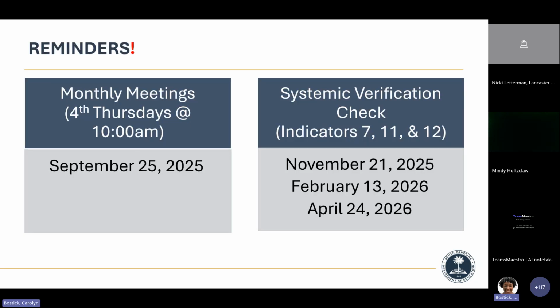All right. We're actually at the end. Our next monthly meeting is September 25th at 10 a.m. And we're going to attempt again to incorporate our systemic verification checks for indicators 7, 11, and 12. And remember, these are not from a data collection standpoint; these systemic verification checks are not required. It is voluntary, but it's also an insight to your data as we transition through the year.